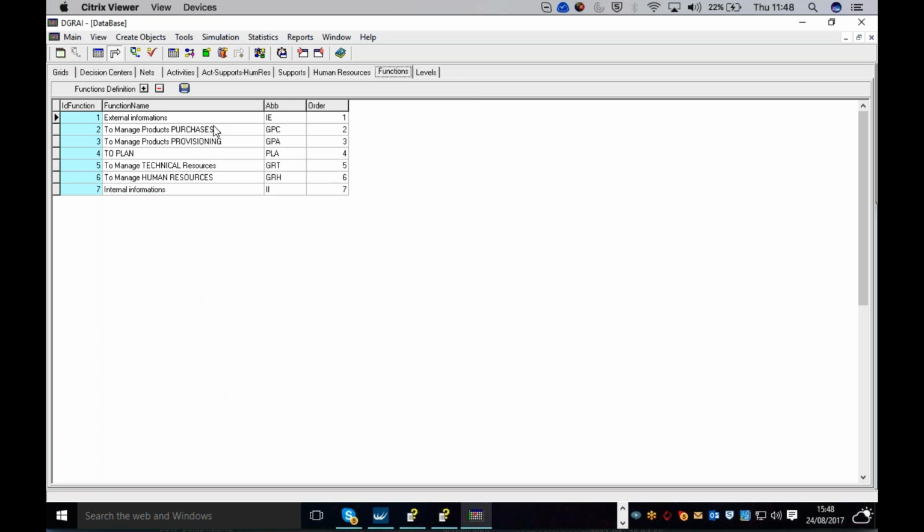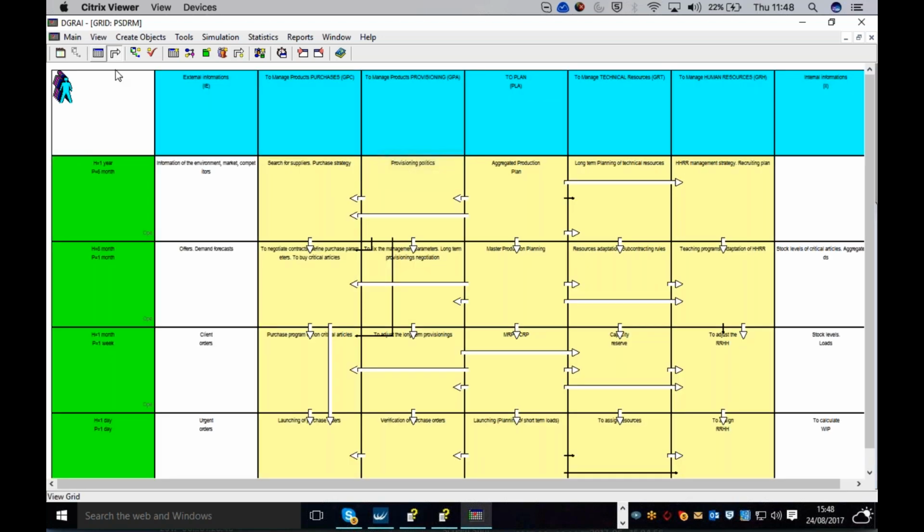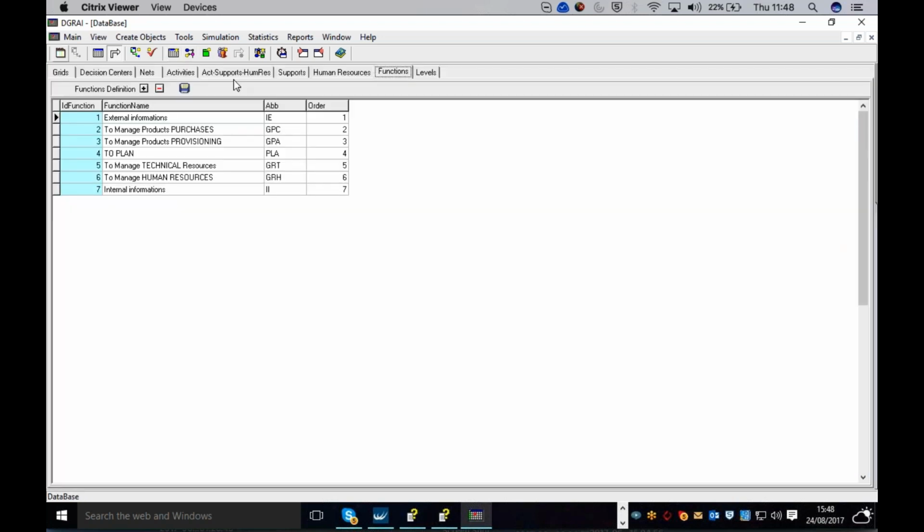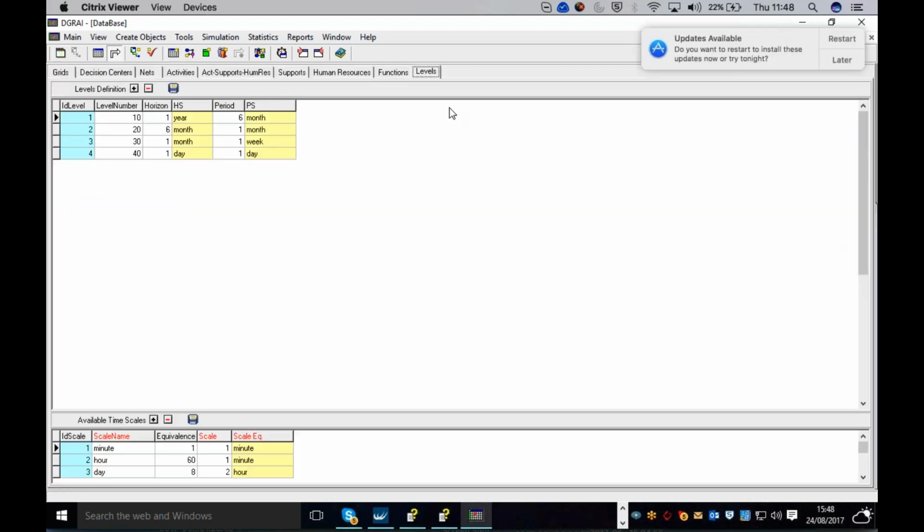So if I want to show the external information at the left, I will put a 1 here, and if I would like to show the internal information at the right, I will put a 7. That's why we see this information here and here. The other element, for instance, are the levels. So we can define levels, for instance.